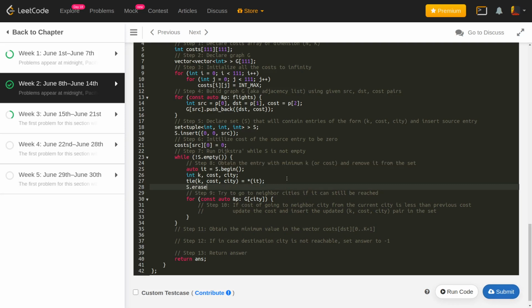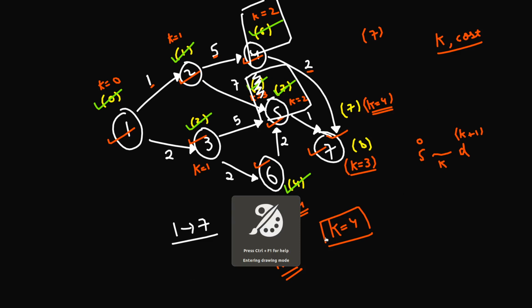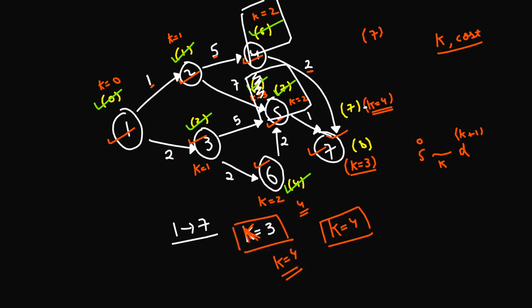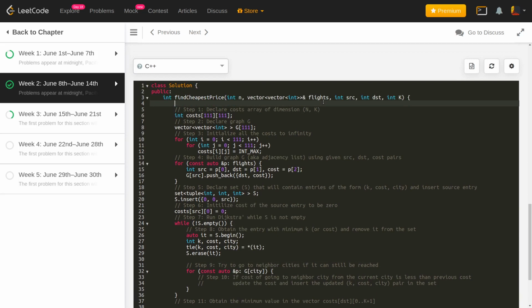So s dot erase it, and that's going to erase this particular entry from our set, which is this particular pair of k comma cost comma city from our set. Okay, there is one thing that we need to realize here. What if we have already reached the maximum k that we can? So for example, in this problem, the maximum k that was allowed was k equals 4, right? Okay, so we didn't actually increase the k, so let's just initially increase the k as well.